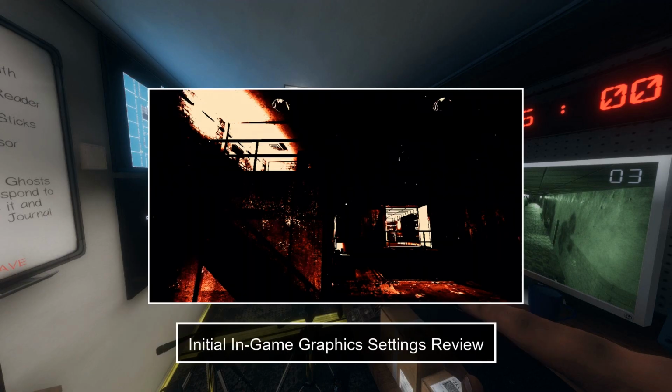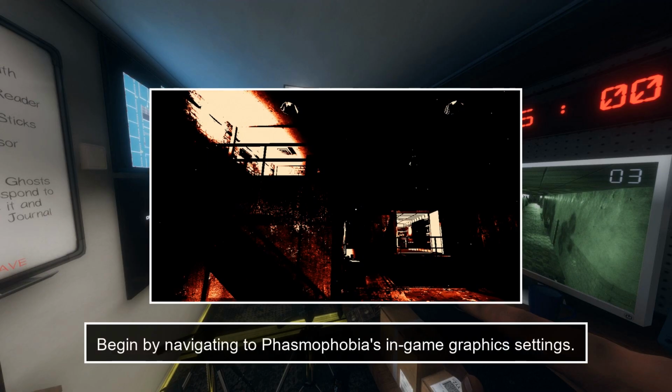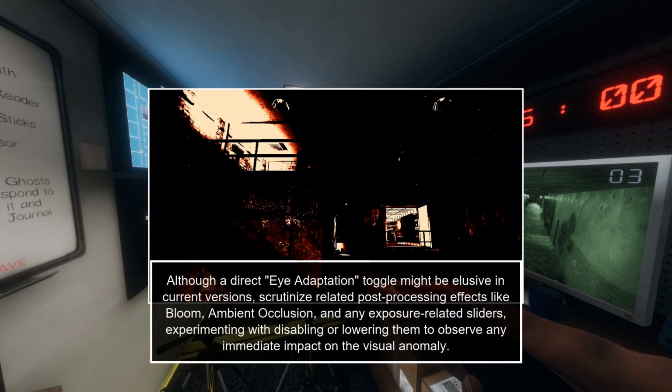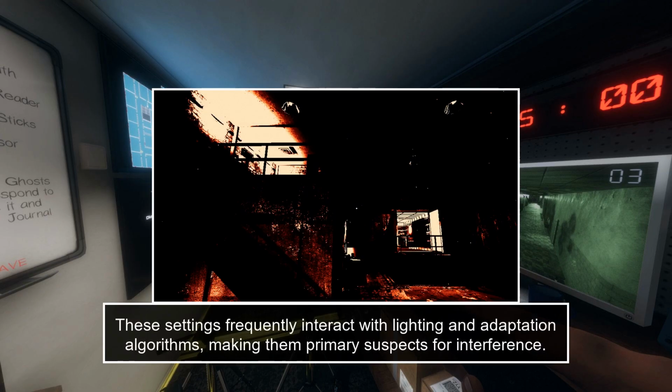Initial in-game graphics settings review. Begin by navigating to Phasmophobia's in-game graphics settings. Although a direct eye adaptation toggle might be elusive in current versions, scrutinize related post-processing effects like bloom, ambient occlusion, and any exposure-related sliders, experimenting with disabling or lowering them to observe any immediate impact on the visual anomaly. These settings frequently interact with lighting and adaptation algorithms, making them primary suspects for interference.